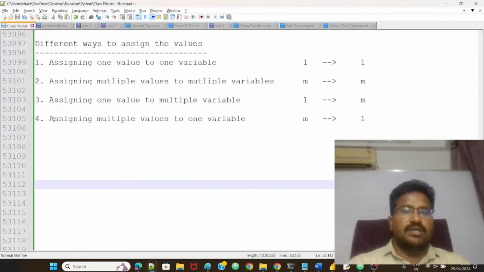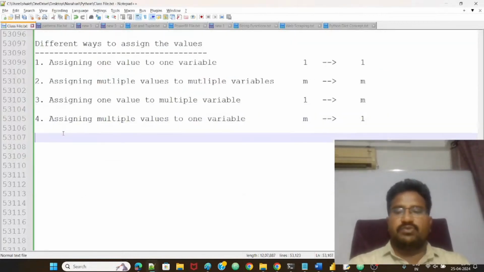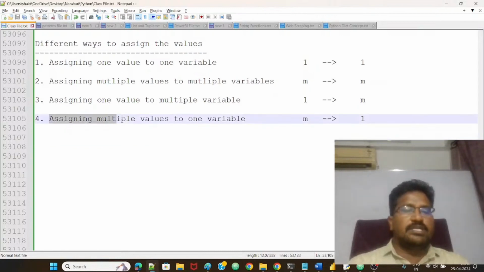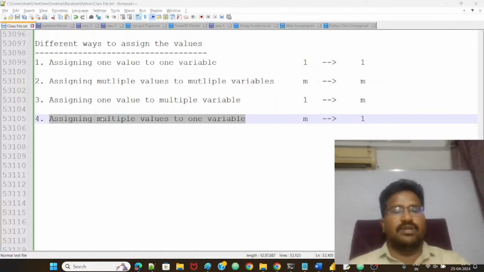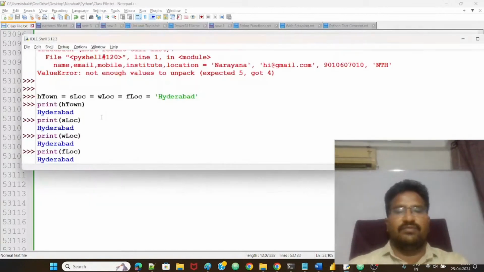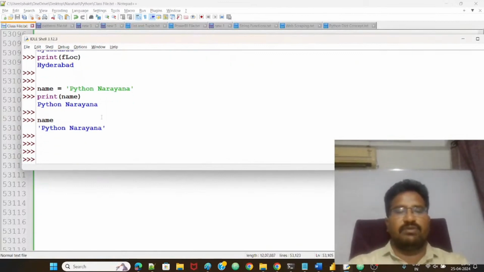Then what's the fourth one? The last one, guys: assigning multiple values to one variable. Reverse, guys. Previously, it was one value to multiple variables. But now it is multiple values to one variable. Okay, one variable. Yes, all of you observe.